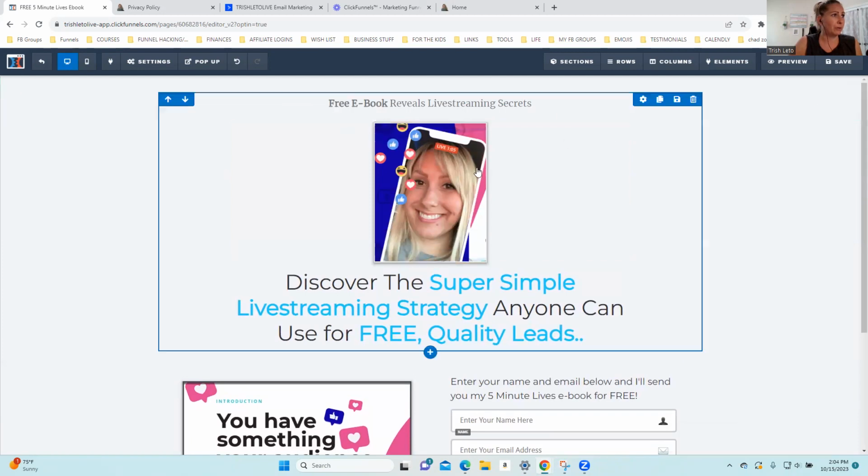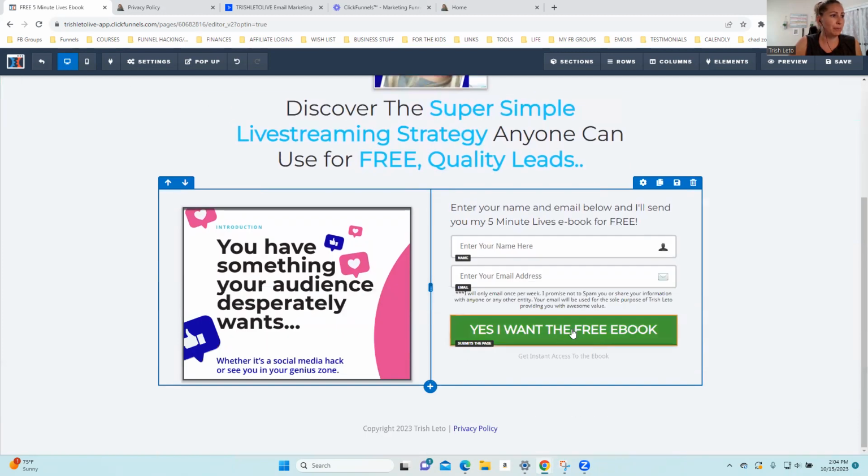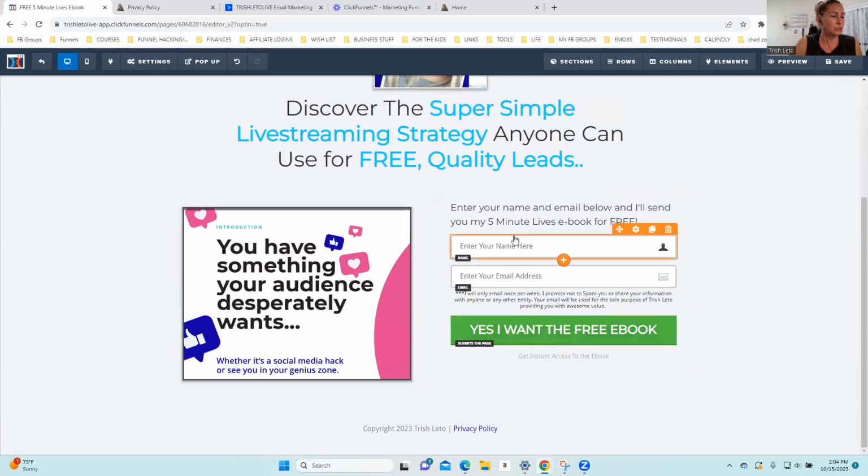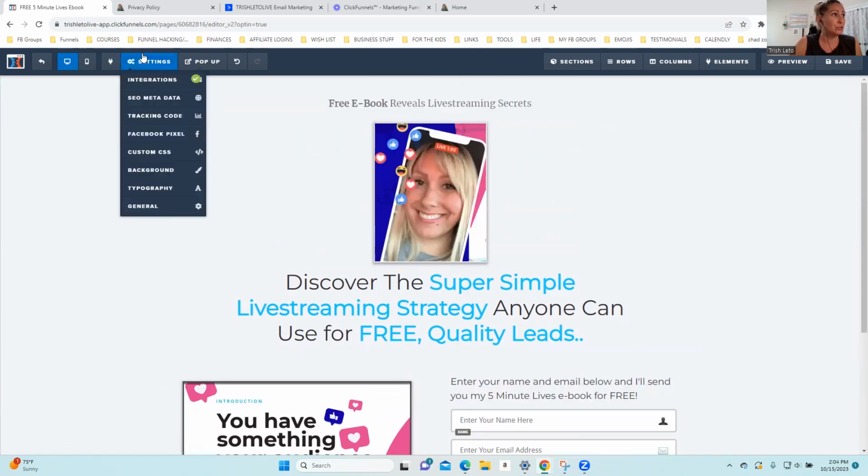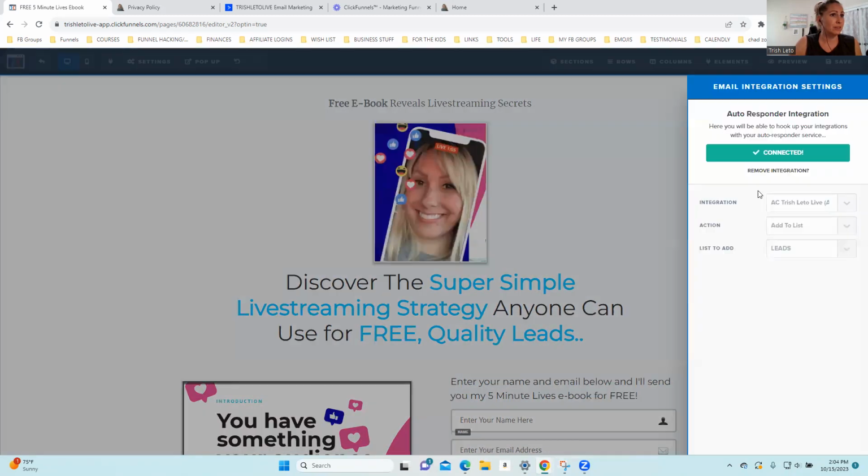So here's the part where it gets even more fun. Okay. So this button right here submits the page. Why do we need the page submitted? Because we need to bring this into our email list. So I use Active Campaign. I'm just going to cover this lightly.